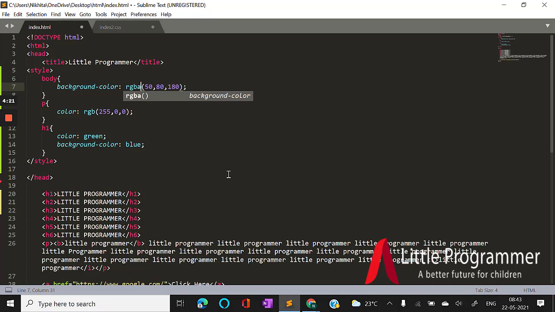So for a mixture of both, where the background image will also be there and if you apply the color also, it gives you a transparent look of the image, you can use the alpha. Alpha only has a 0 to 1 limit. So 0 to 1 means 0.1, 0.2, 0.3, 0.4, like that till 0.9 and 1. Okay, so 0 to 1 is the limit for that. Now I'm applying 0.2.